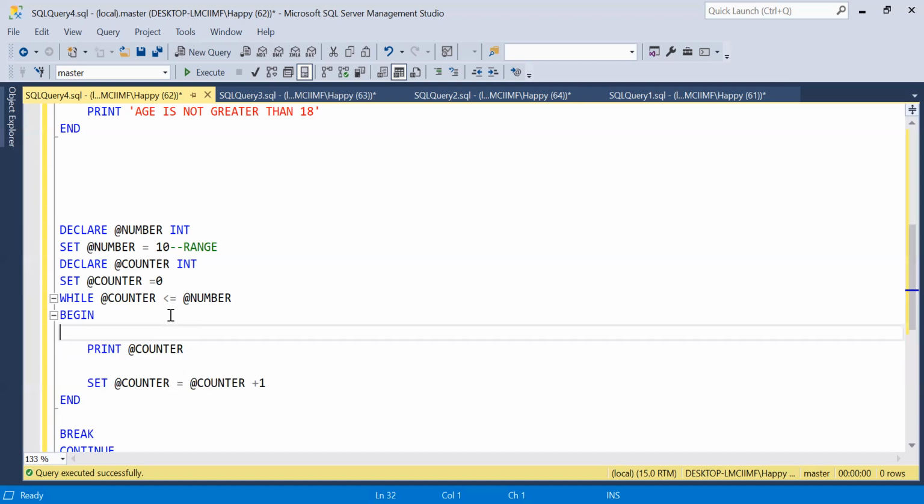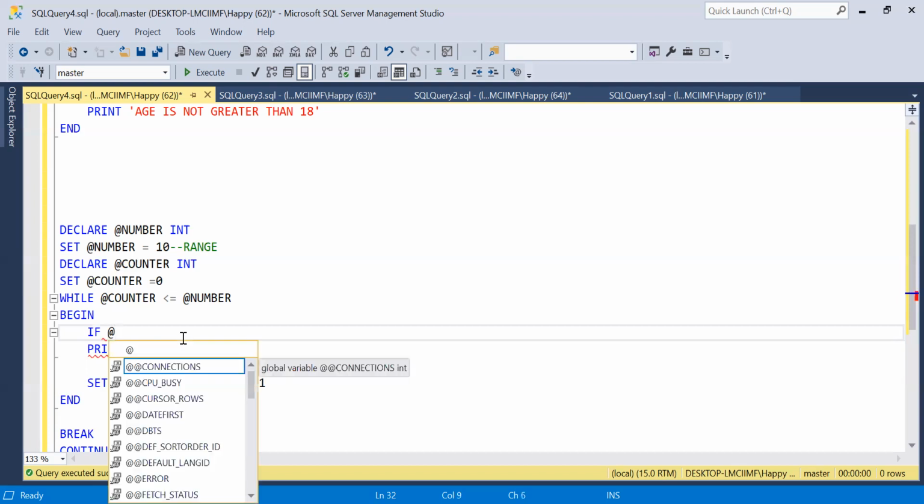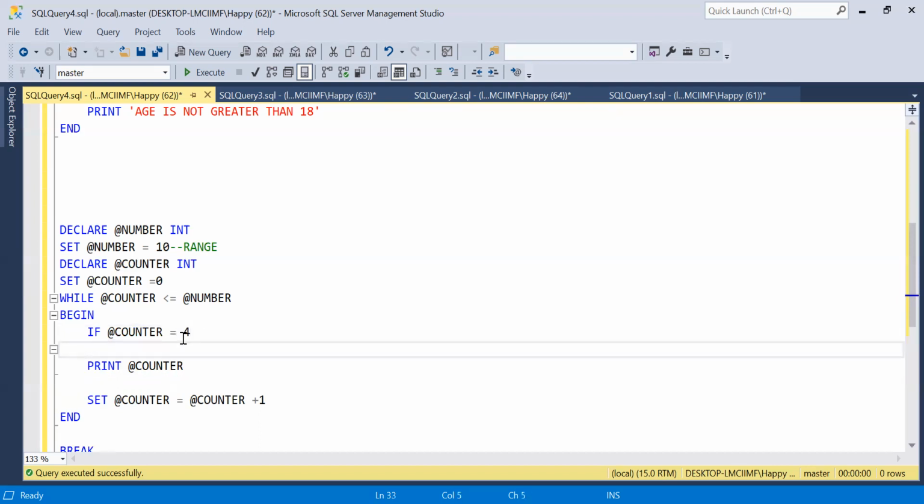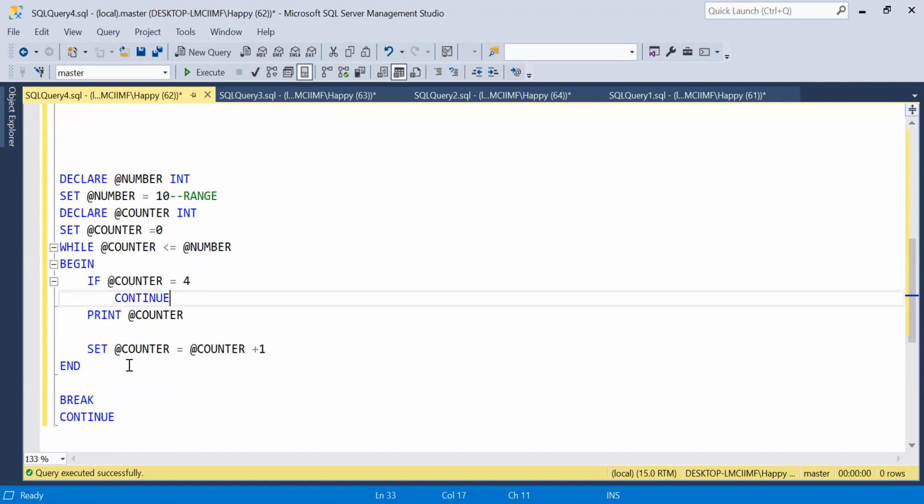Let's see one example where I don't want to print the number 4. If the value 4 comes up inside my range 0 to 10, I don't want to print the 4. For that, what I will be doing is: if @counter, which is my counter variable, is equal to 4, I say continue. Let's execute and see what it actually does.